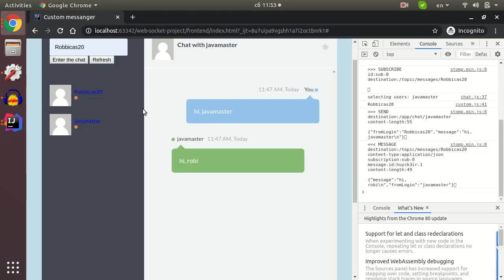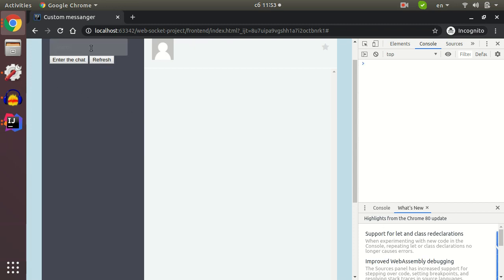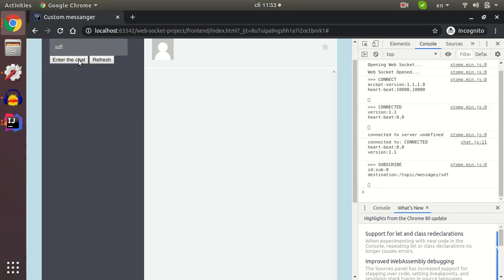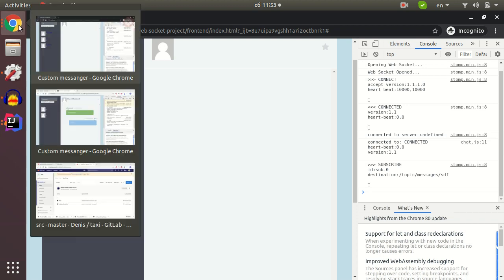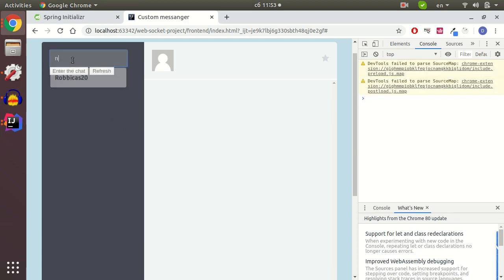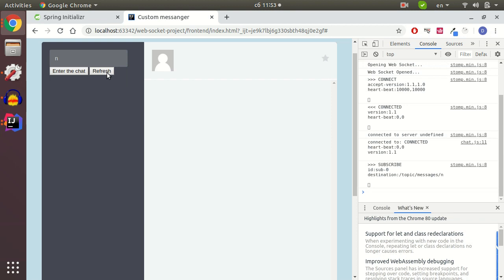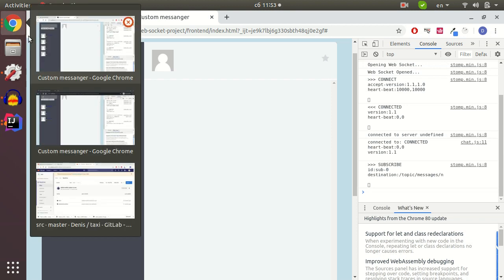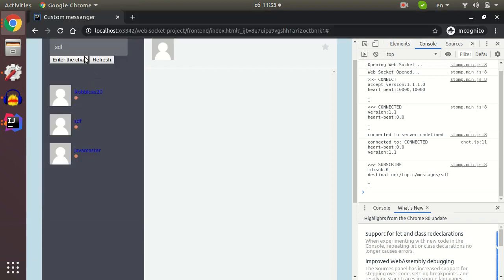web client, refresh the page, enter in the chat, refresh the users, and go to the next page, refresh the page. Enter in the chat, refreshing. And what if our SDF user writes to end user?